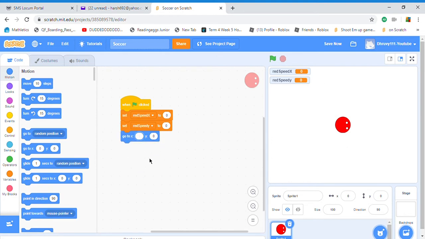Now let's change it. So the x position is going to be -171. Y is going to be 3. So that's where it's going to be. So if I click it, it's going to be there. Okay, so yeah. So now that's really good.